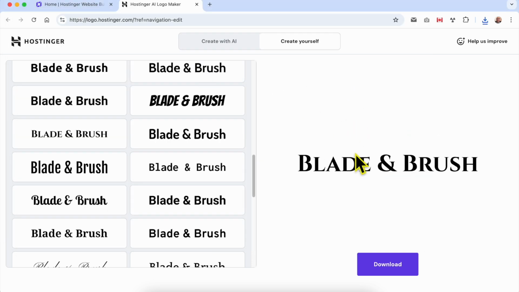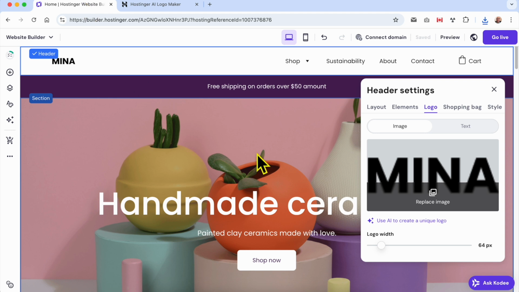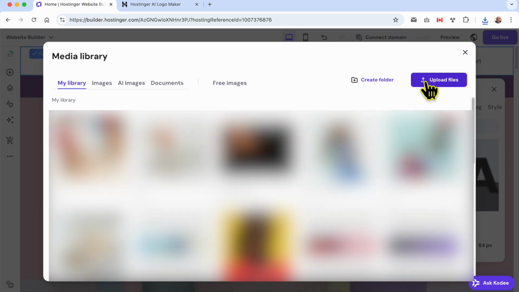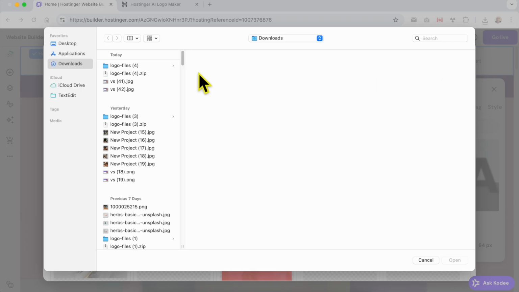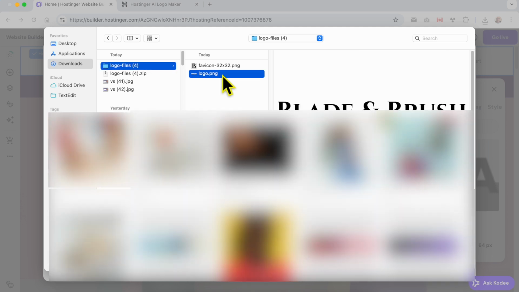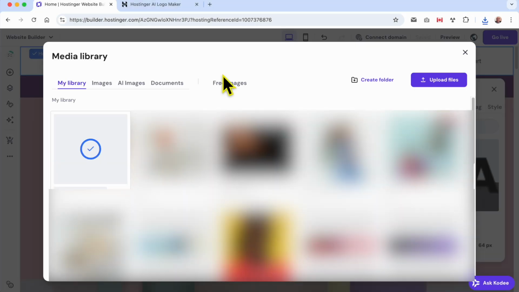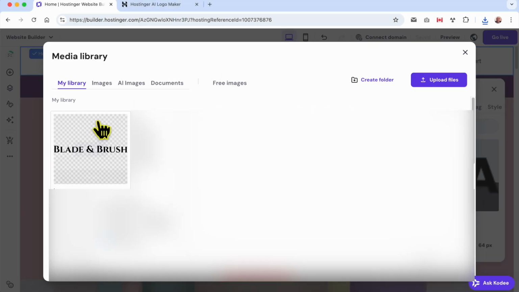Now to use this logo for your Hostinger website, just go back to the website builder and click here on replace image and click on this upload files button. Locate your new logo on your computer. This is it. Double click it and click on this select button.